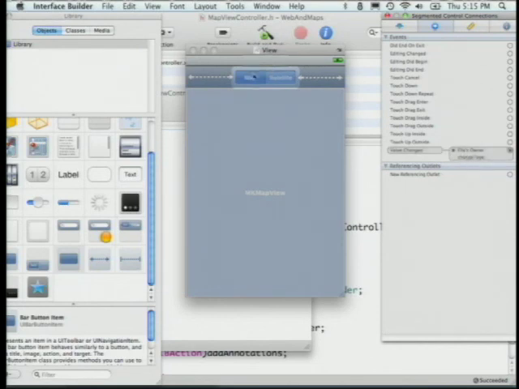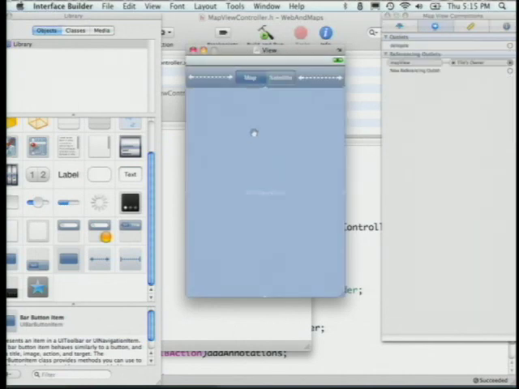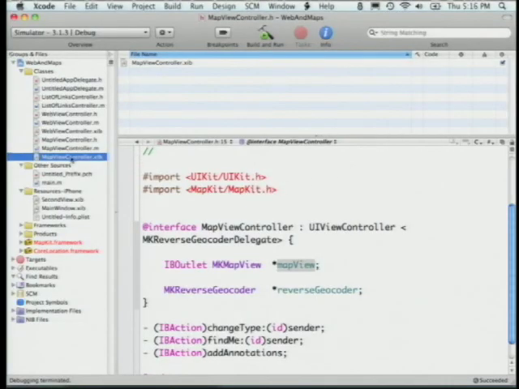So whenever I click on this, it's going to call my changeType, and then we can query it for the type. Another thing to note in this nib, if I click on the MKMapView, we set it up as the outlet for our view controller. That's it. So let's look at the code.